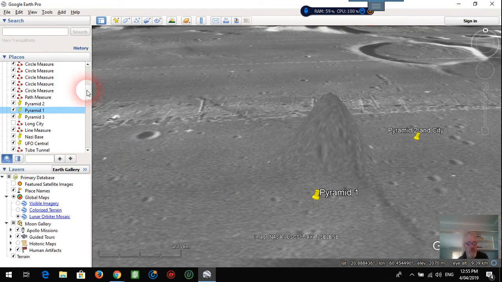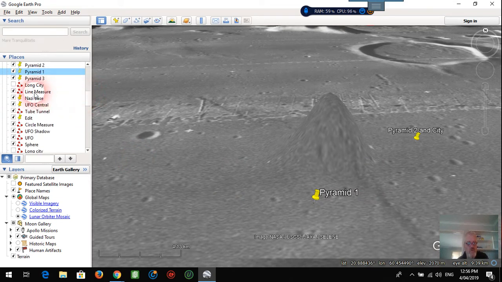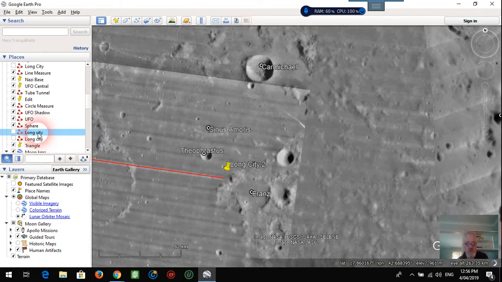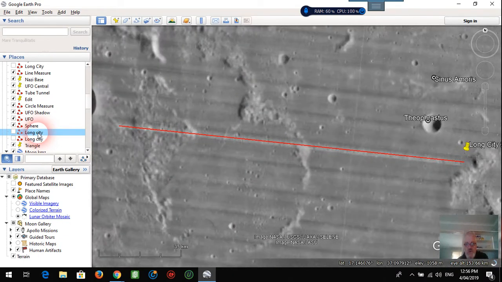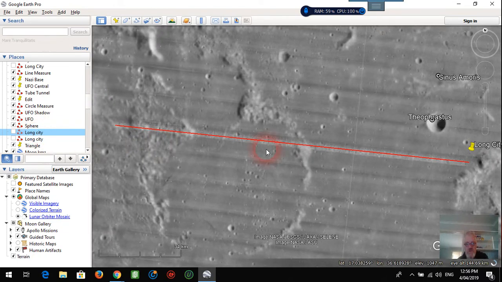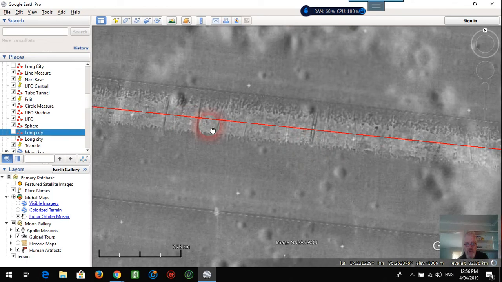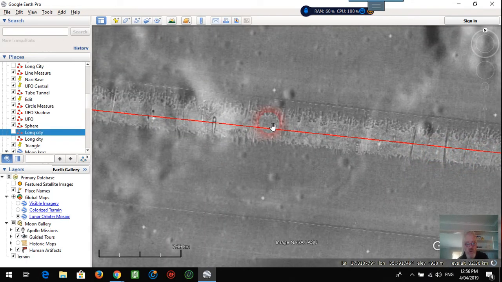Rightio. So we're getting off our line of cities. We'll go down here a little bit further. We've got another long city here. Jump to that one. Some of these I've doubled up on over the two computers. But again, we've got another long city here.